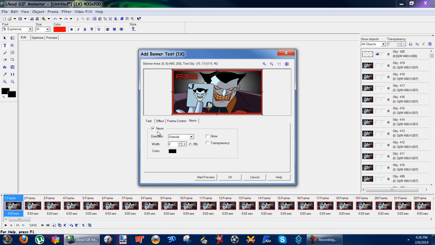You can put neon on it if you want neon. We can put an outer edge on it, both sides, the inside, outside. You can change how thick you want that. So now we can just start the preview and see what it does. Of course, you know that other stuff's there. That's what it'll do. And then if you like that, then you hit OK.